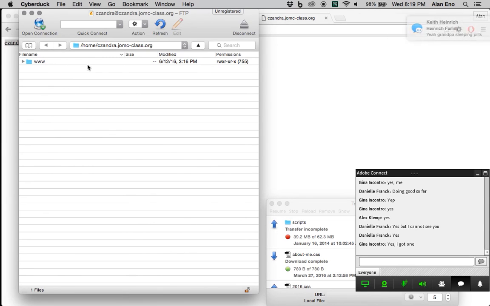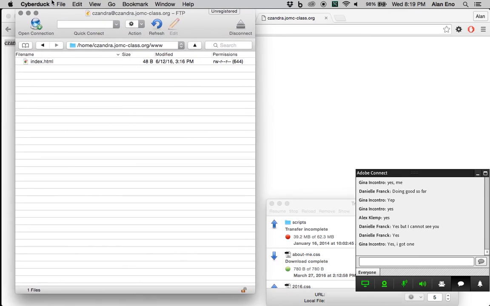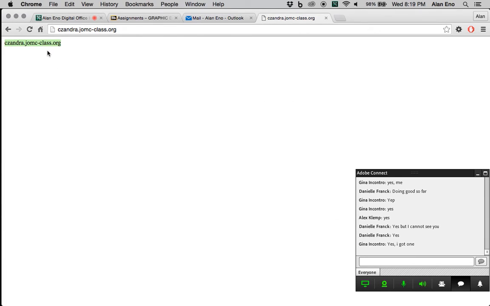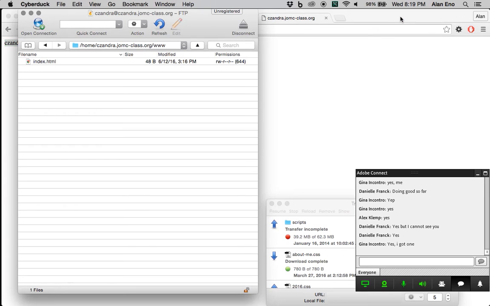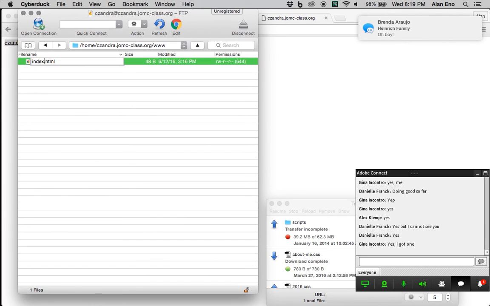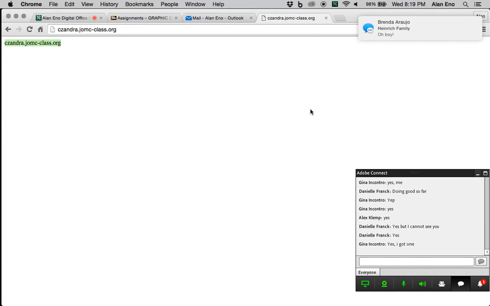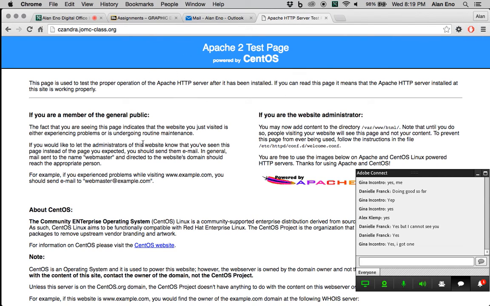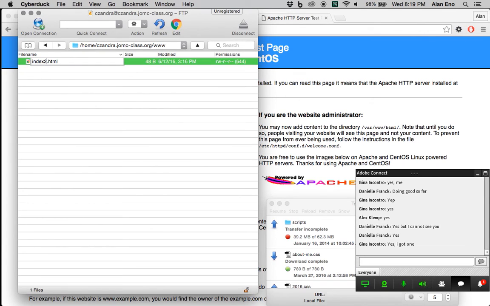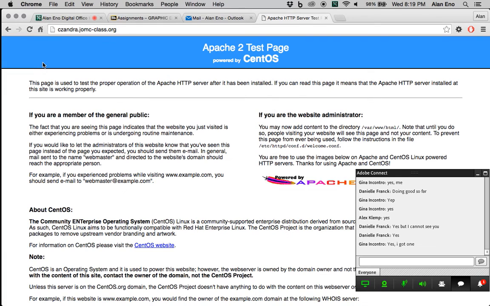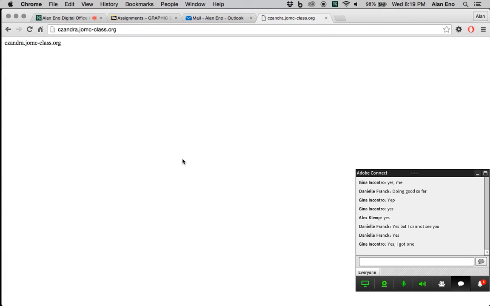So once you've logged in, you can double click into the www folder, and there's an index file in there already. That is your home page. That's what contains this. If I look at this, basically that's all it is. It's just a short HTML document. If I delete it or rename it, then nothing shows up, because the index is what the browser looks for. If you don't have an index page, the browser is not going to find your home page. So that's one thing to note.